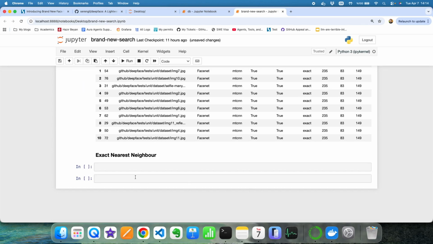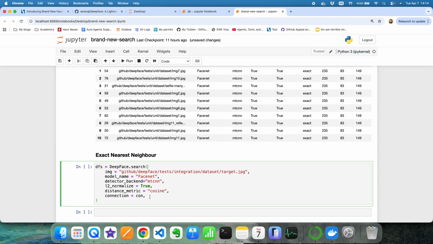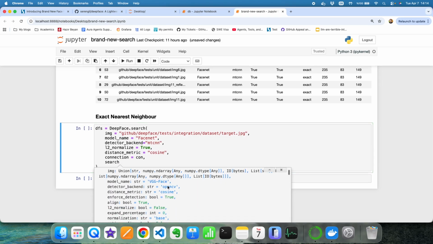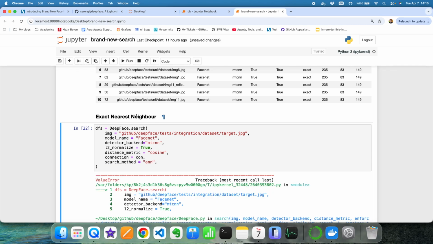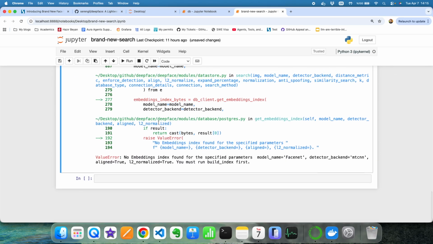We are going to run the search function as is, but additionally we are going to set the search method argument to ANN. This raises an error, and the error message is clear: no embedded index found for the specified parameters. You must run build index first.